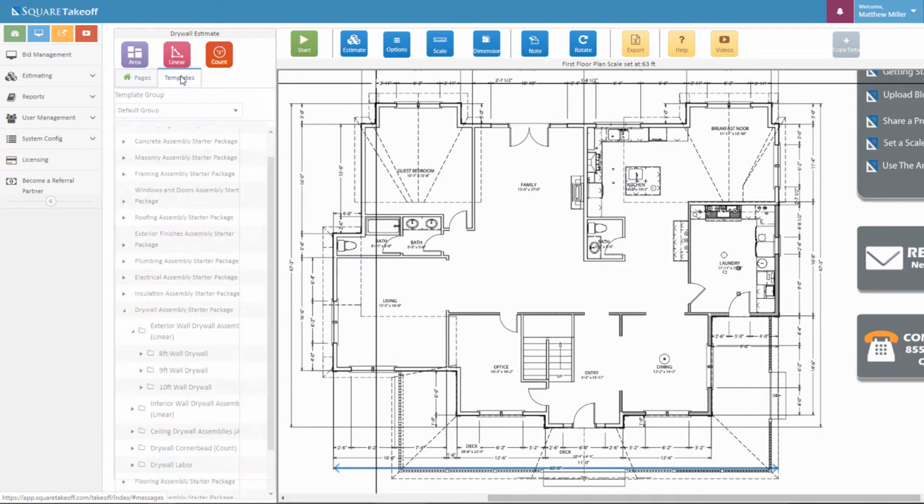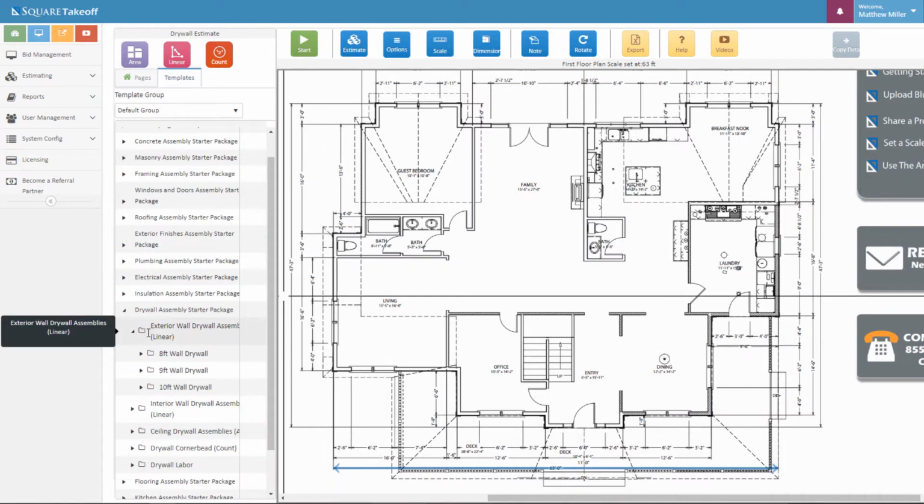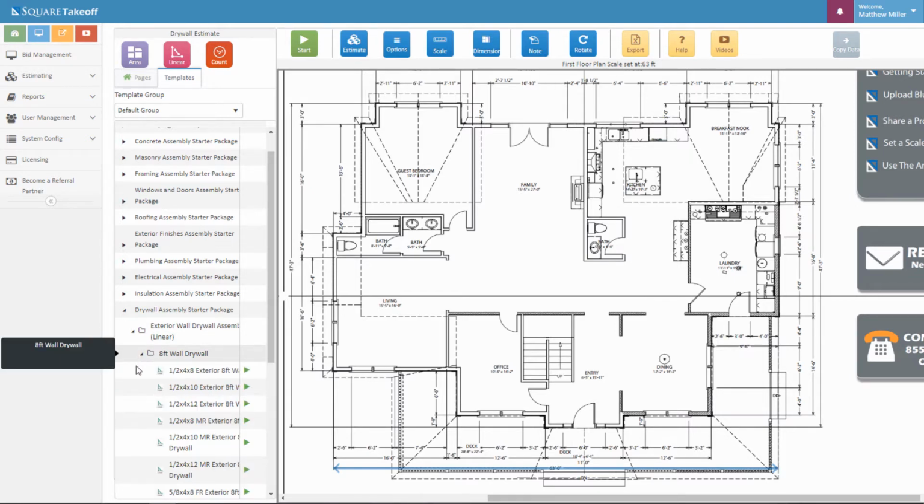Let's go ahead and select our templates and select our drywall assembly starter package. Underneath here, we can also go ahead and select the wall height. And for this, let's go ahead and select 8-foot wall. Let's go ahead and select a 4x10 half inch drywall. From here, we're going to hit the play button.